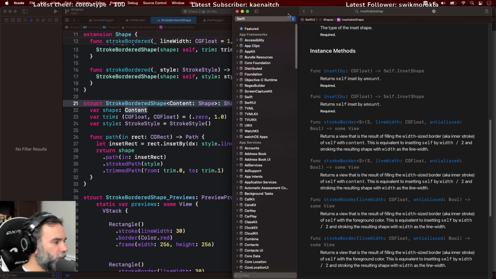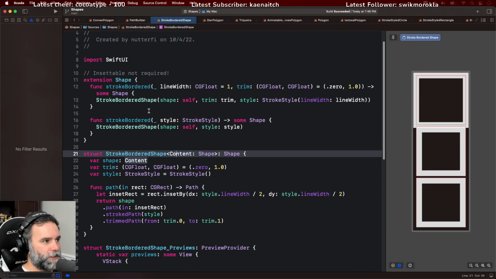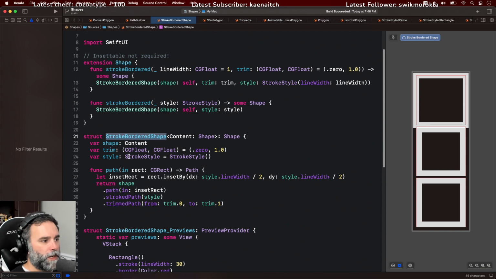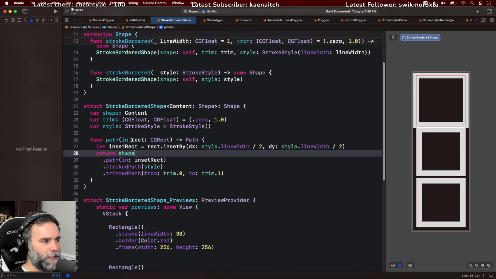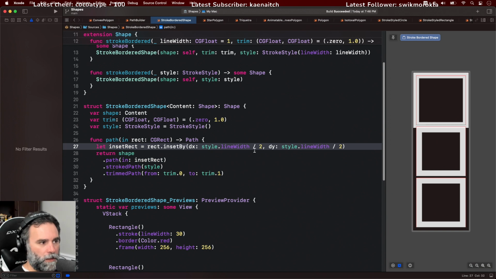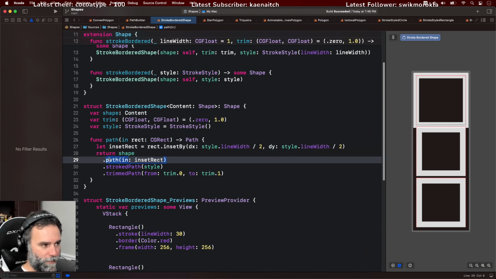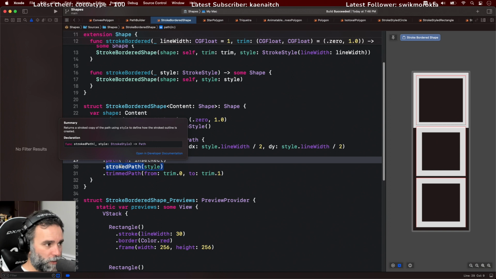Not too shabby, huh? So I'm going to move this over here and I'm going to take a look at this again. Stroke bordered, on self, where I've got a stroke style and the default stroke style has a line width of 1 and then it's got some default properties. But what I'm doing in here is I'm taking that inset rectangle, and then I'm returning the shape that we're holding on to. I do path in inset rectangle, which returns a path. And then I do stroked path, which returns a stroked copy of the path using the style.